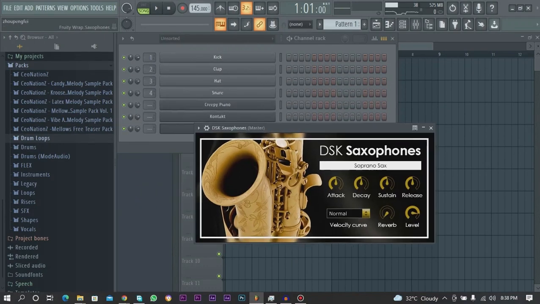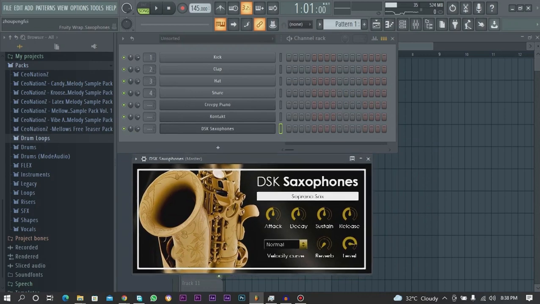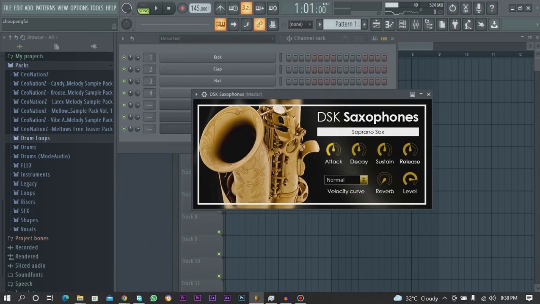As you can see, this user interface is not one of the best at all, but believe me when I tell you that I just love the simplicity of this plugin. It is simple, straight to the point. The sound is amazing. So we have this saxophone sound.